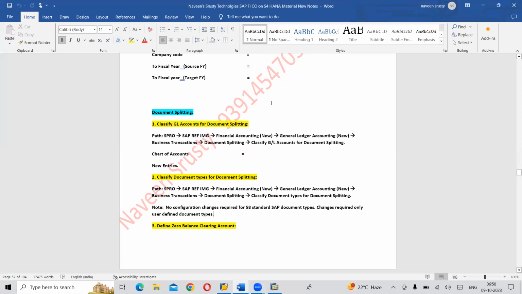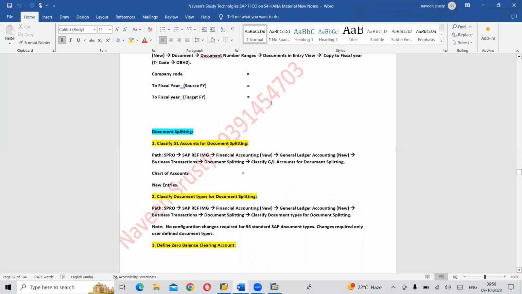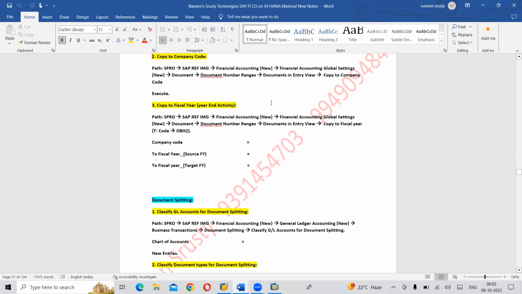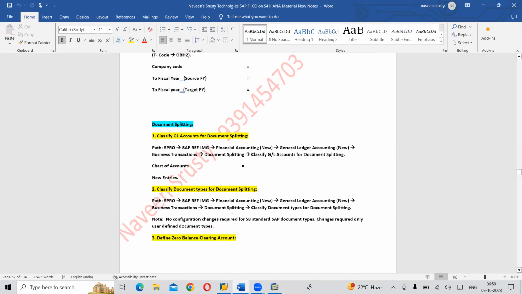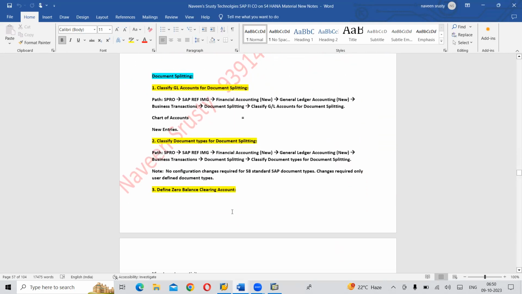Yeah. Yes, we can. So, in the last sessions we completed document number ranges in both entry view and GL view, correct? We have done how to copy the company codes' document number ranges to other company codes, instead of creating them manually, and we saw how to copy the year-end activity to the next fiscal year. So, any questions in that before we proceed to the new topic?